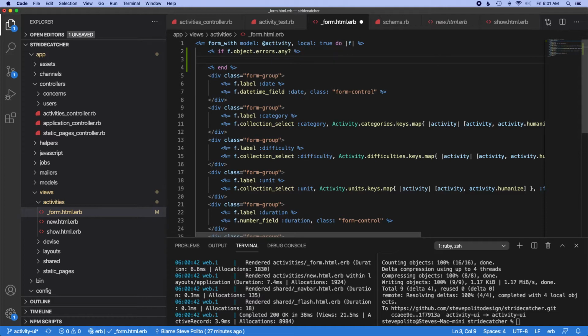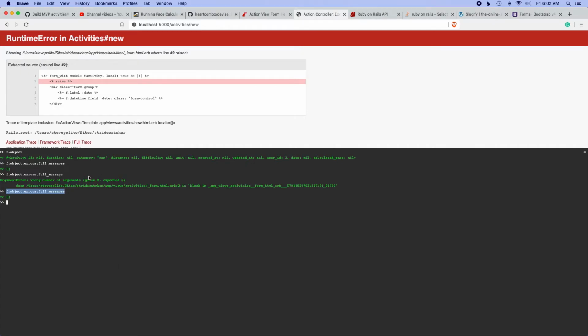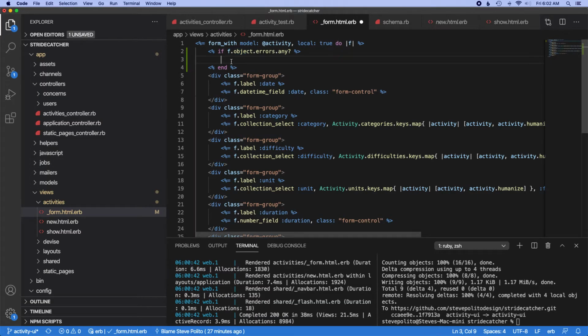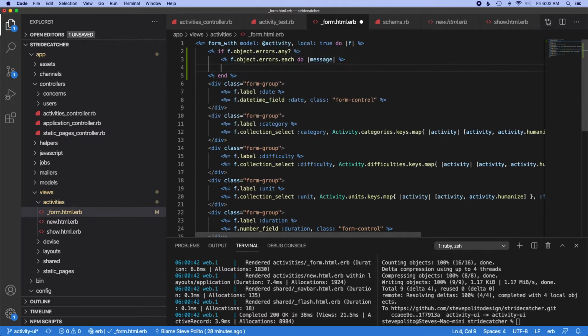And then, I know I can probably find this on Stack Overflow. I'm trying to do it off the top of my head here just to get better at programming. So let's see here. We want to do, and we know that this will help us, we can iterate through this. f.object.errors and full messages. Actually, we can do each do. Let's just see what this does.